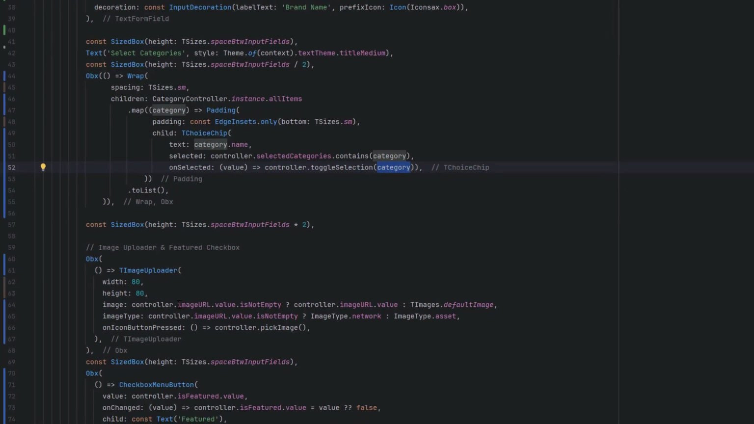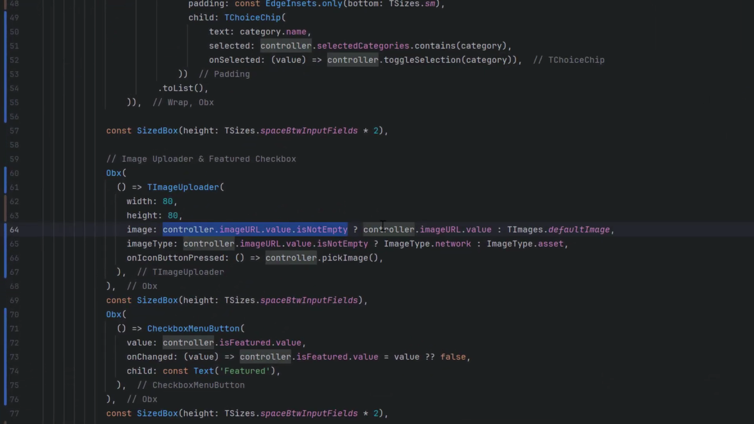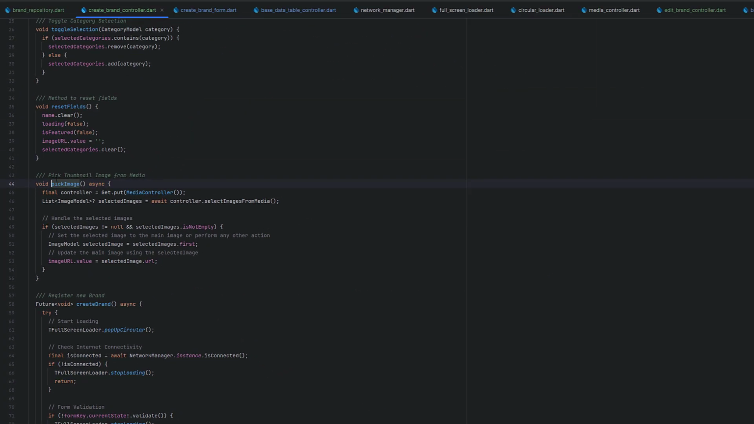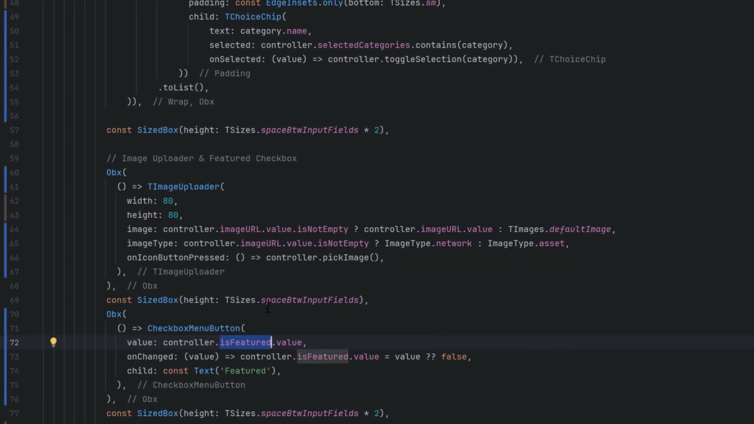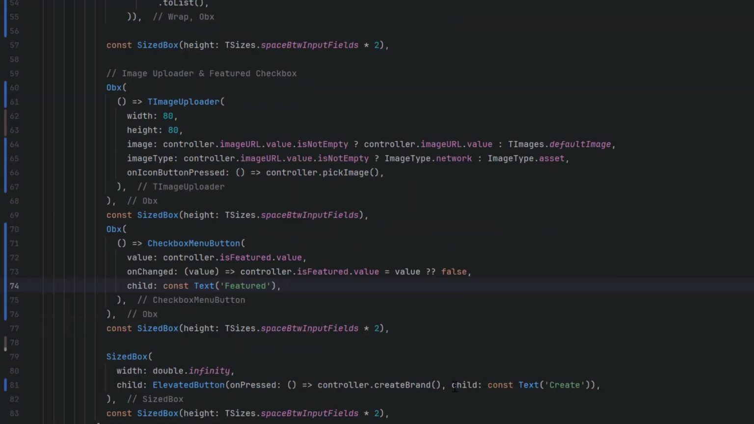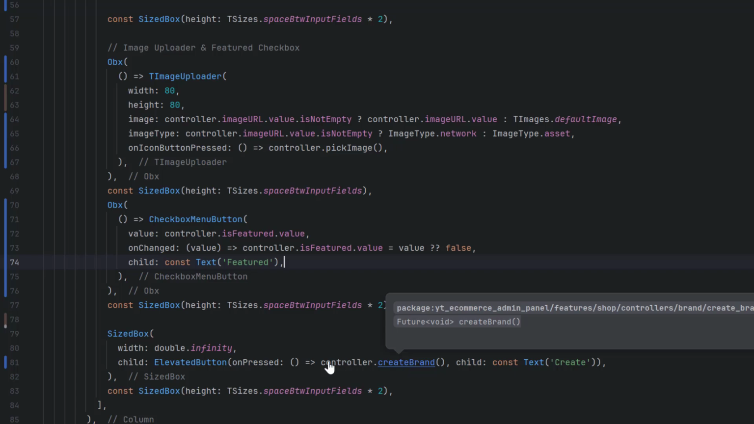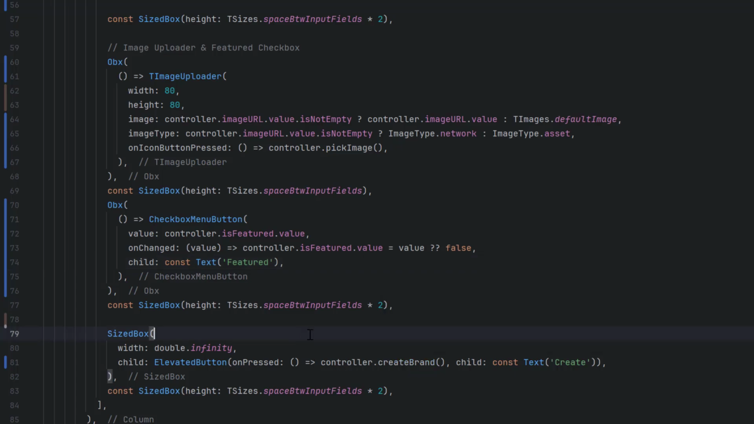Then again, to display the image, if the URL is not empty, we want to display the actual image, else the default image. When there is a default image, use the asset, else use the network. And on the icon press, we are going to call the pick image function, which is going to display the bottom sheet with all the media. And then we have the checkbox, whether it is featured or not. Make sure to add Obx as well. And then when create is triggered, we are going to call the create brand. And in this way, we will be able to create our brand.